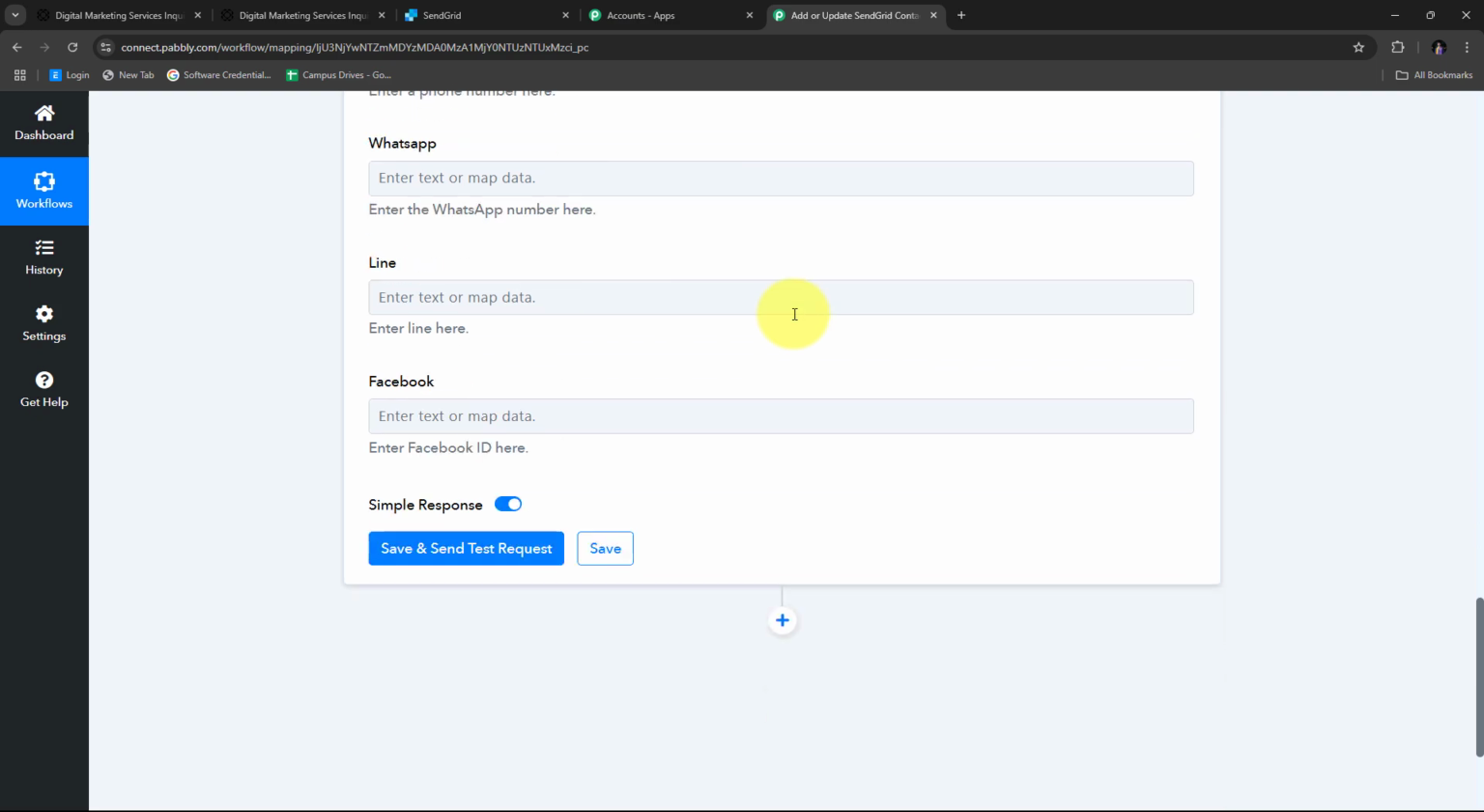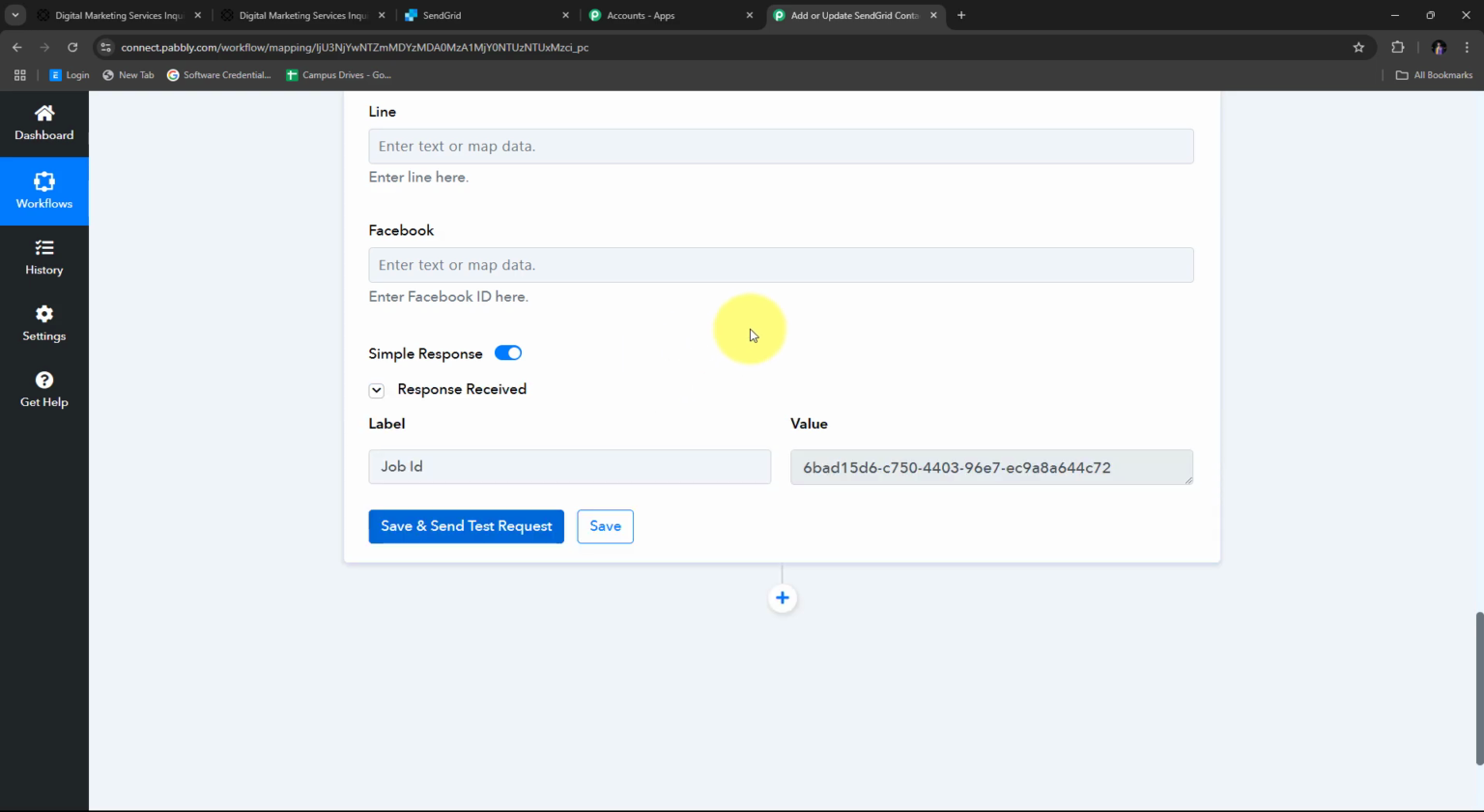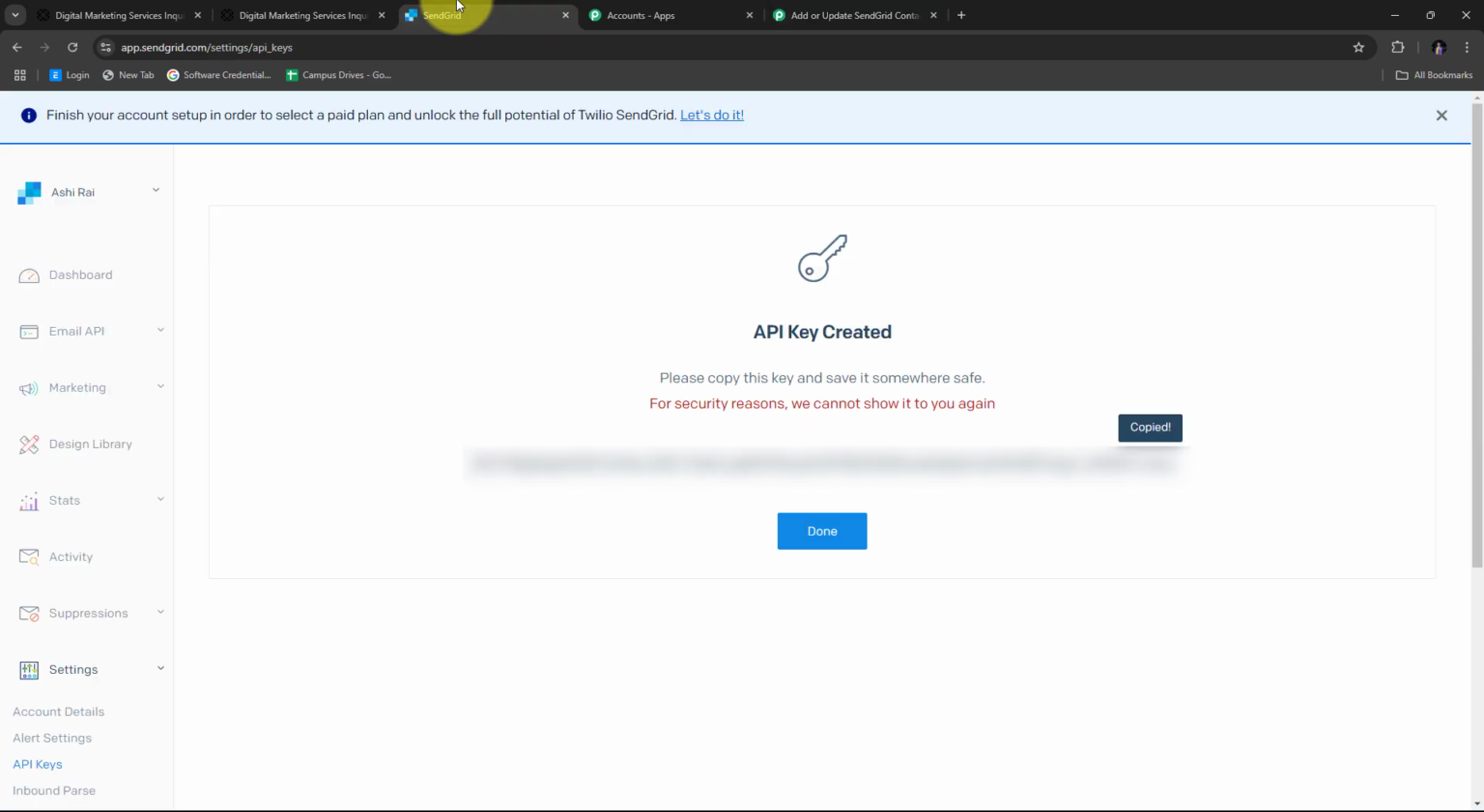Now that I have filled all the details, I'm going to scroll down and click on the Save and Send Test Token button. And here we can see I have received this response. So this is a positive response, and this means that I have successfully added or updated a contact in my SendGrid account. So to check whether I've created a new contact or not, let me take you to SendGrid.